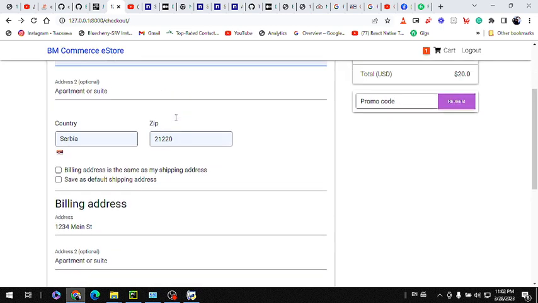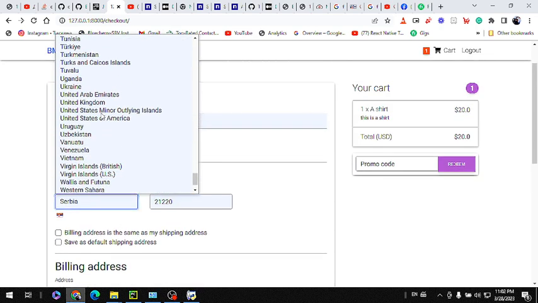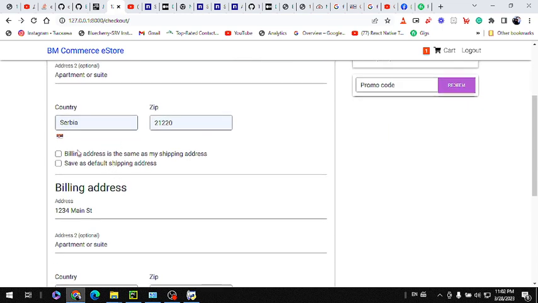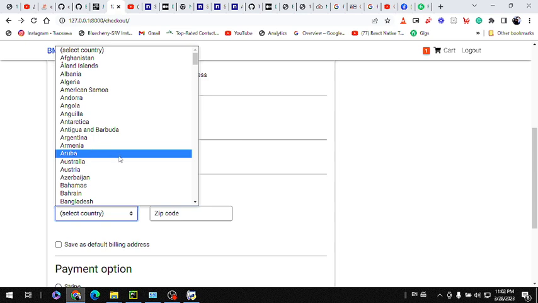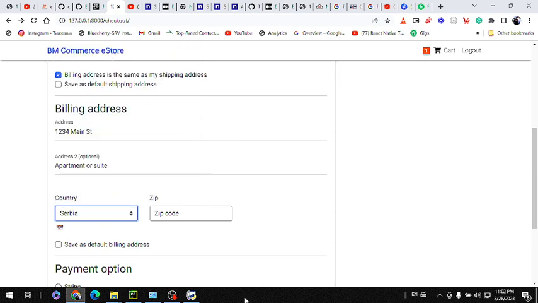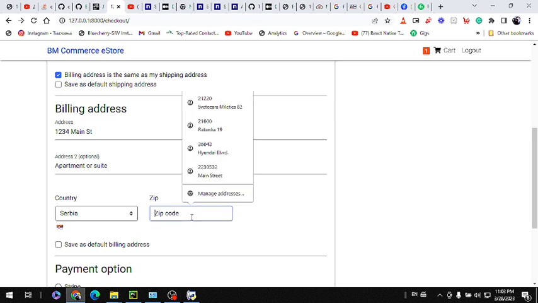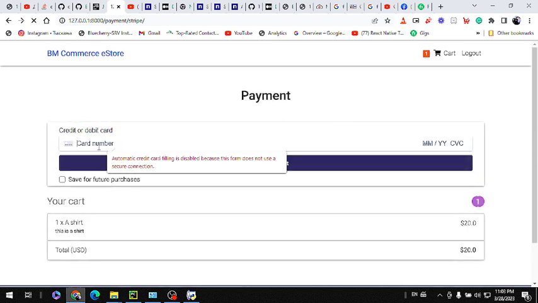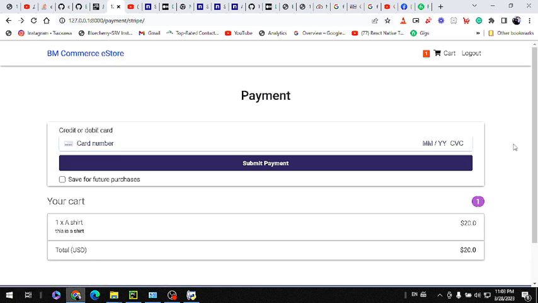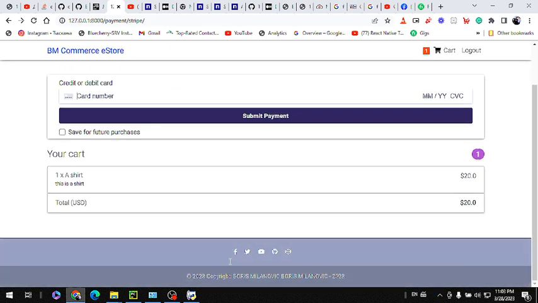This is my address. You can put everything here: country, whatever it is, zip code. Billing is the same as shipping, you can check that. Billing address, you don't have to fill that in. Then you again select your country and you will get a nice little flag here. Payment option, you can choose Stripe or PayPal. Let's say Stripe. Then you put your credit card number in, month, year, CVC, add to your cart, total $20.